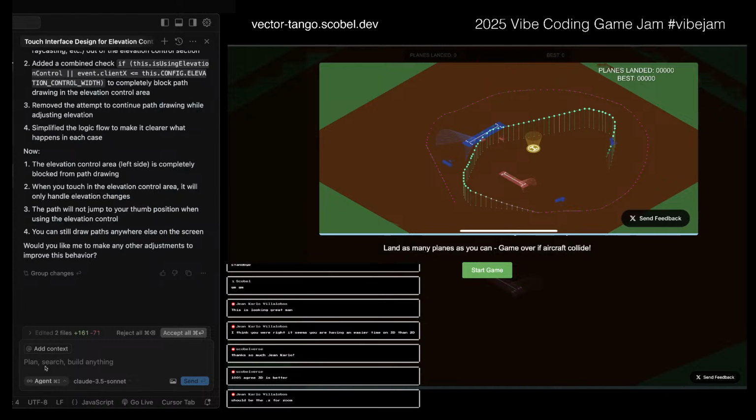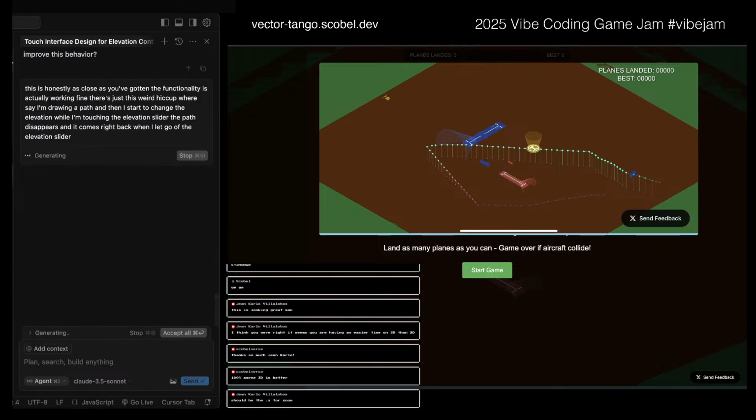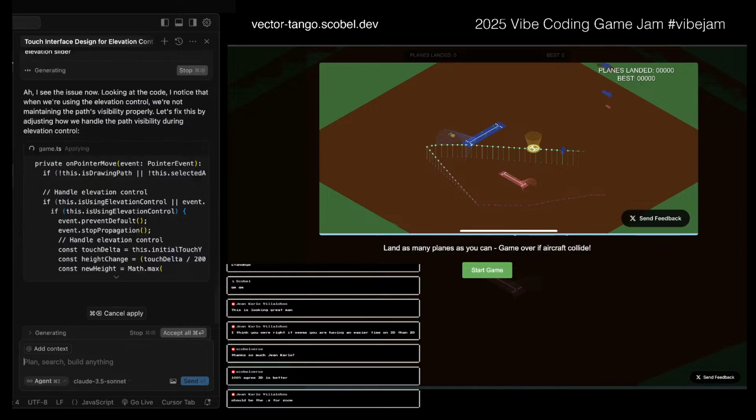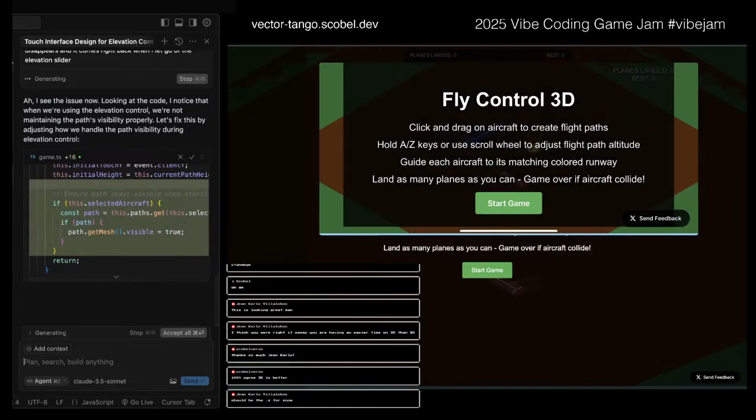There's just this weird hiccup where, say, I'm drawing a path and then I start to change the elevation. While I'm touching the elevation slider, the path disappears and it comes right back when I let go of the elevation slider. So you can see it's really close. Like it's working properly. The slider jumps around a little bit, but it's just that the path disappears. It might nail it.